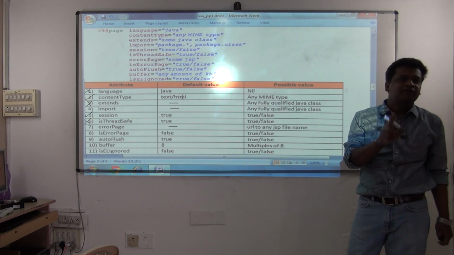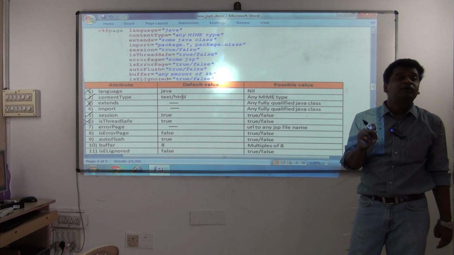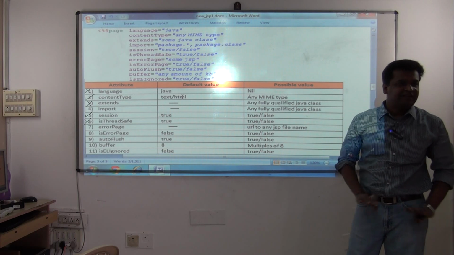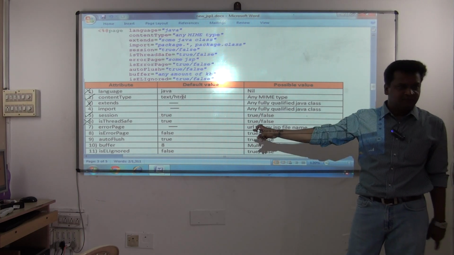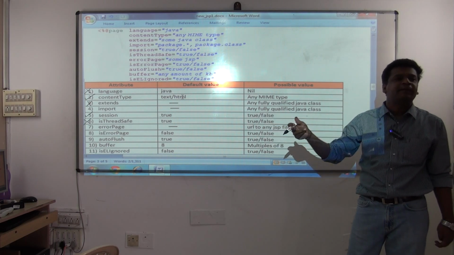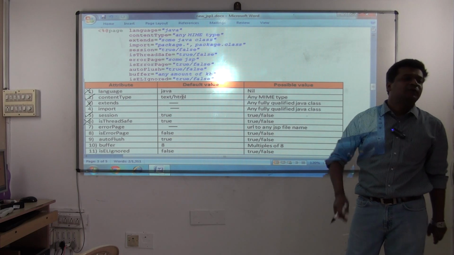If you want your JSP to follow single thread model, use %@page isThreadSafe, whose default value is true, and make it false. That's it. I'll show you with the output now. If isThreadSafe is true, the default value, it will be following multi-thread model. If you say false, the JSP container will generate the code.